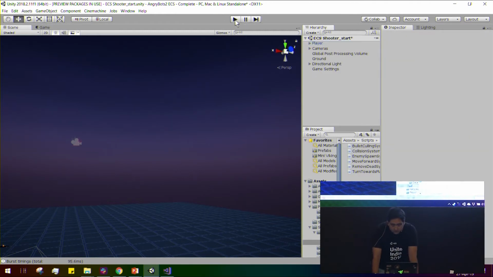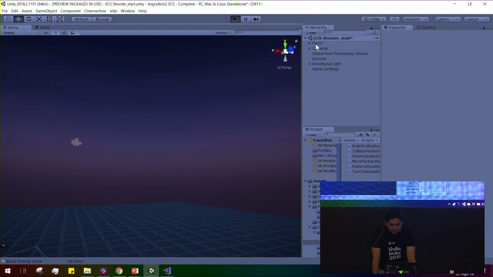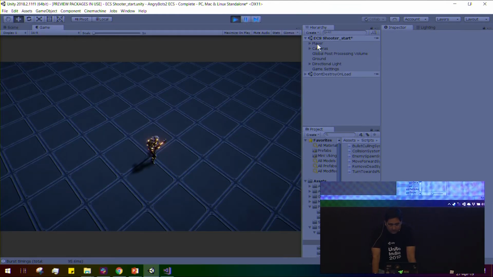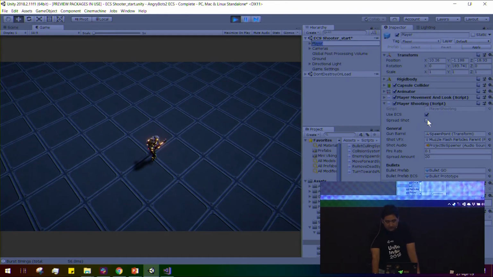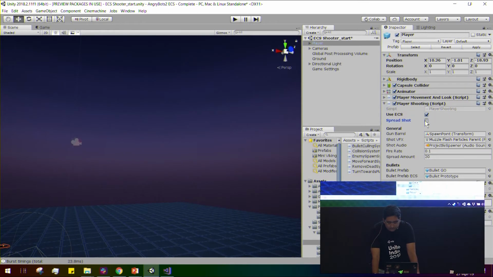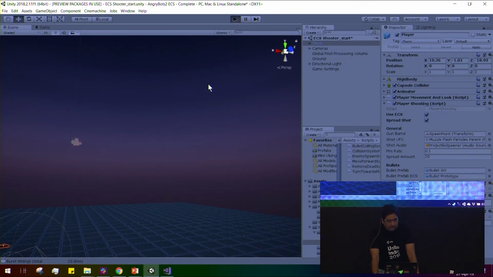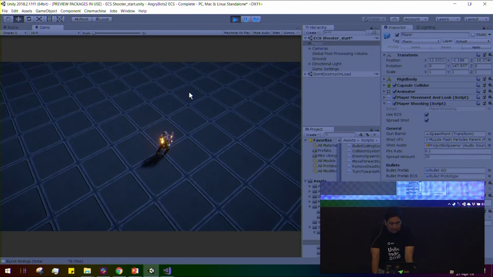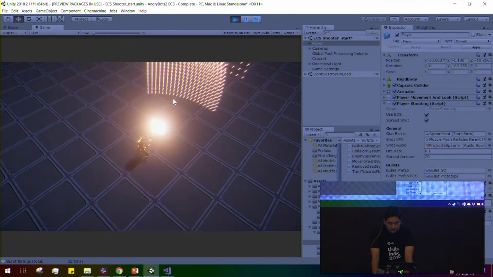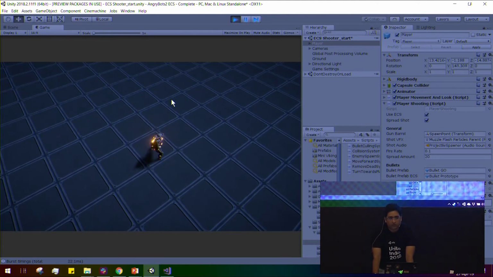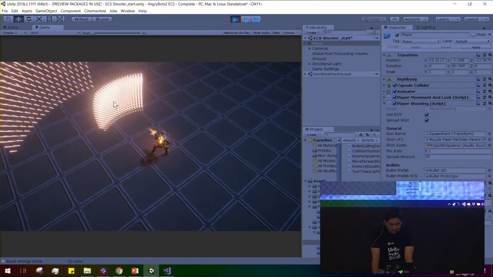let's move on from the Visual Studio part. So now that we have created these ECS systems, even using ECS when I'm doing spread shots, let's enable this. And now when I'm firing the bullets, I can have so many bullets and no performance impact.